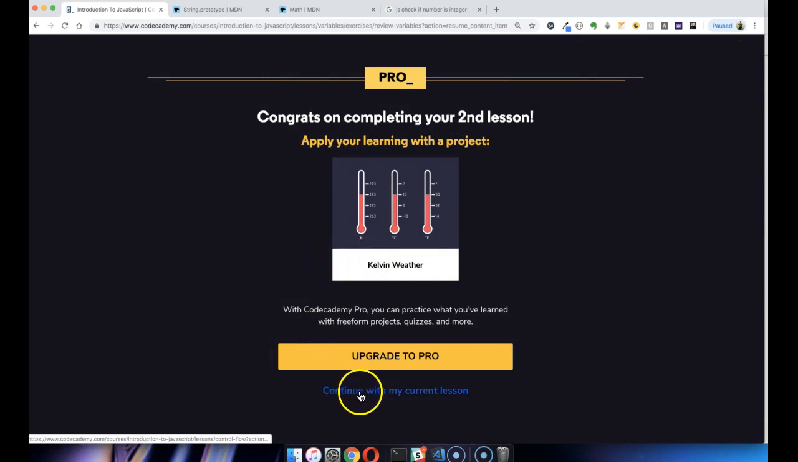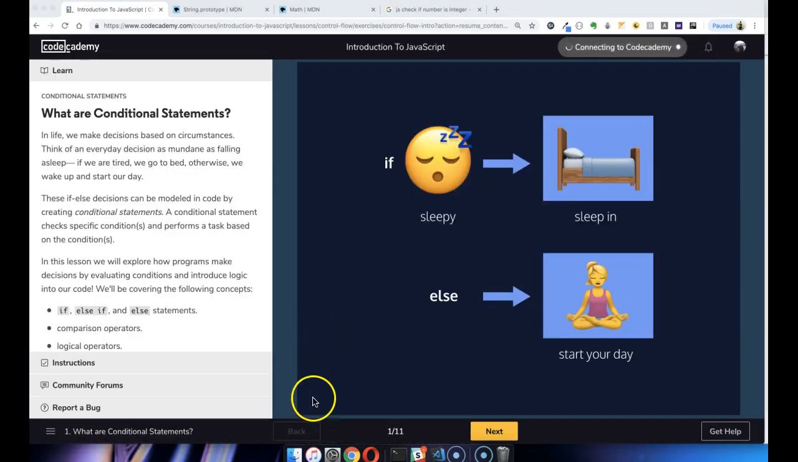Congrats, I'm not going to upgrade. Anyway, that's all for variables at the moment. Wait, what is this? Oh, this is the next lesson.